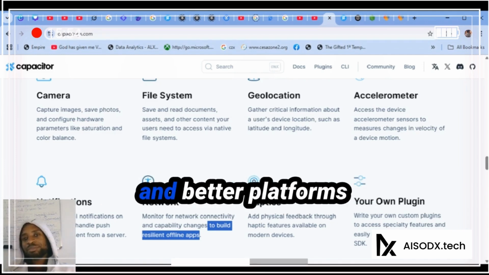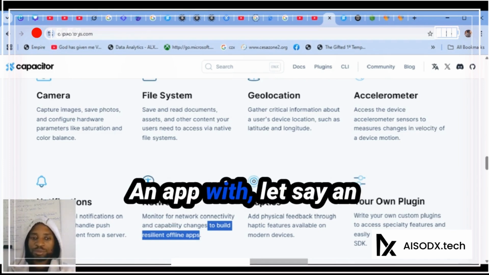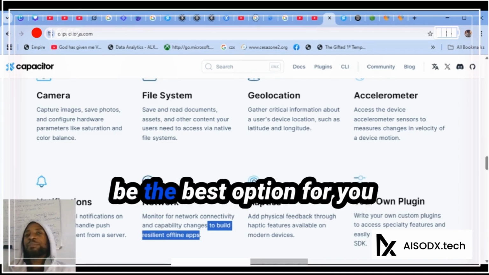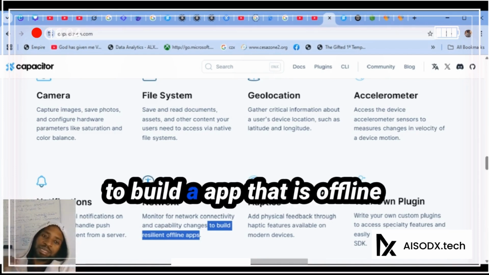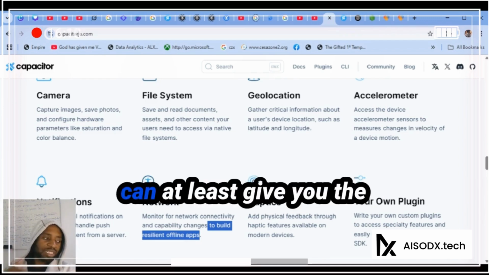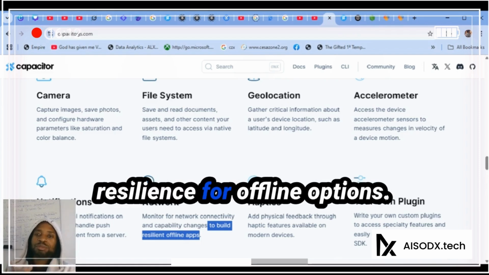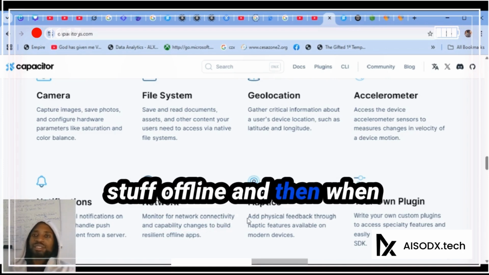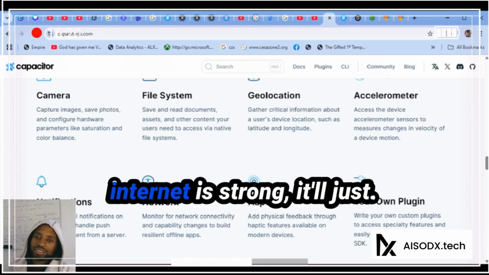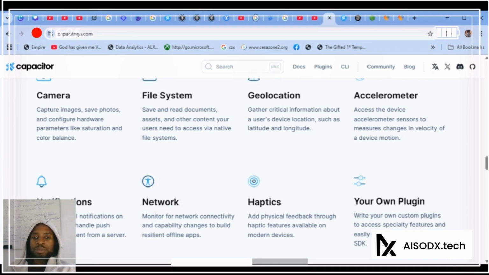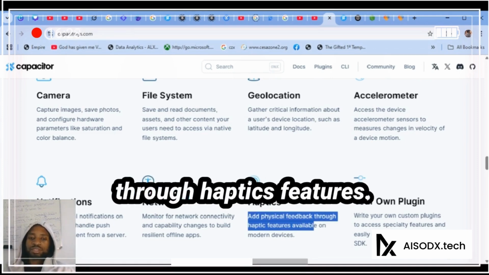There are other, better platforms for you to build offline apps, which is FlutterFlow. FlutterFlow will really be the best option for you to build an app that is offline. But Lovable with Capacitor can at least give you the resilience for an offline option. And you can save some stuff offline, and then when you get online or when the internet is strong, you can just upload. Then haptics, we are talking about adding physical feedback through the haptics feature.